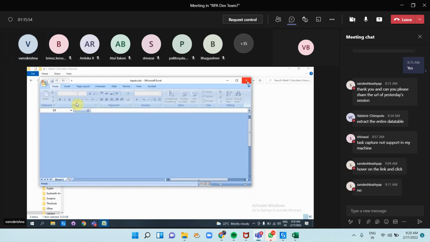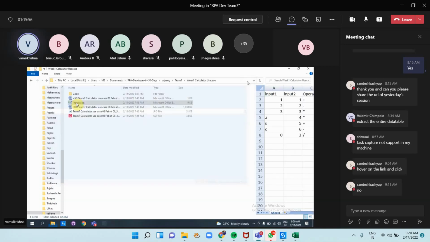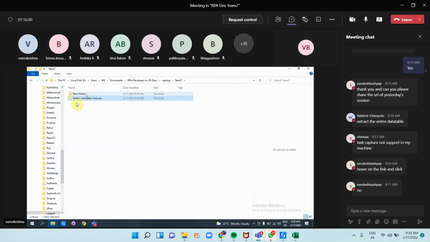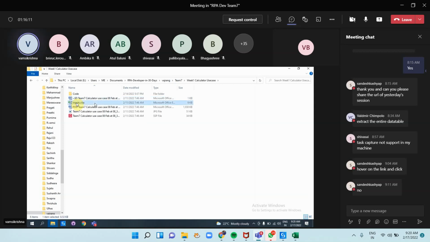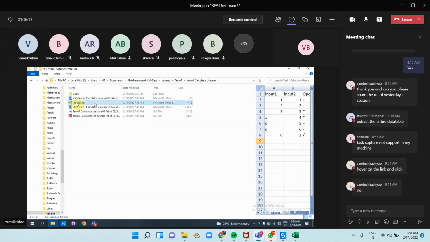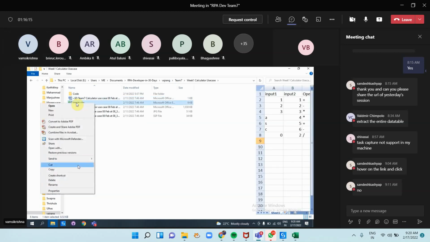Don't open it. So you are working like a solution architect where we are creating the folder structure and everything so that others can work. Okay, go back and paste, please.